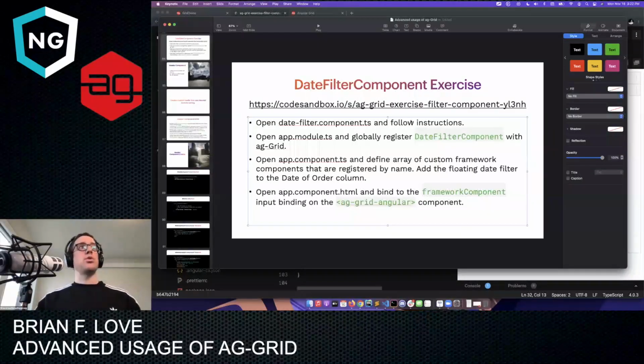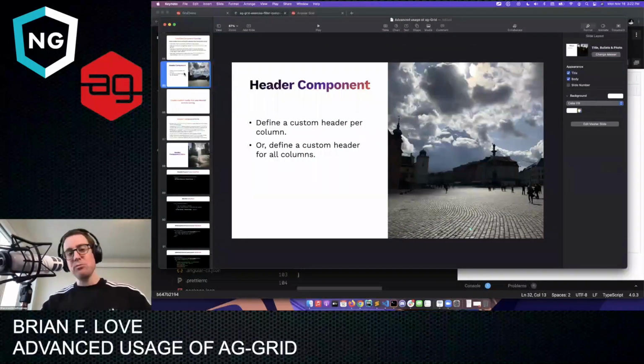All right, if you have any questions, throw those in the Q&A. Otherwise, we'll keep moving along. The next one we're going to look at is the header component. So we could define a custom header per column, or we could define a custom header for all columns.